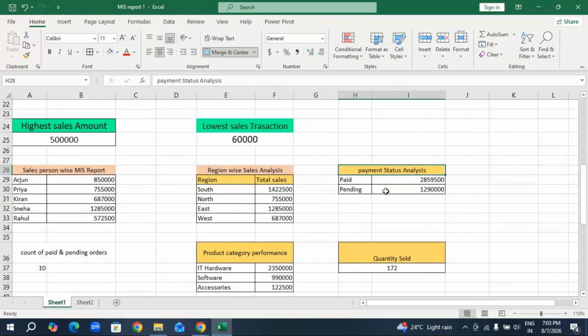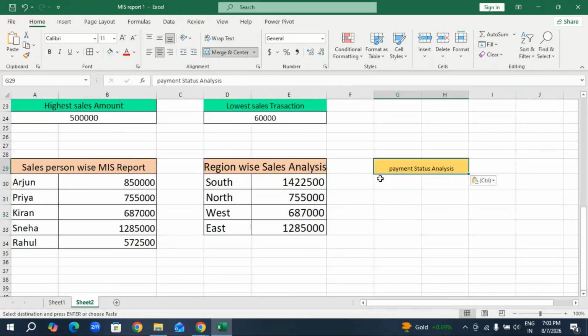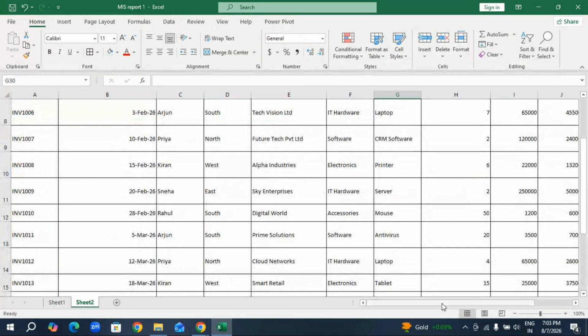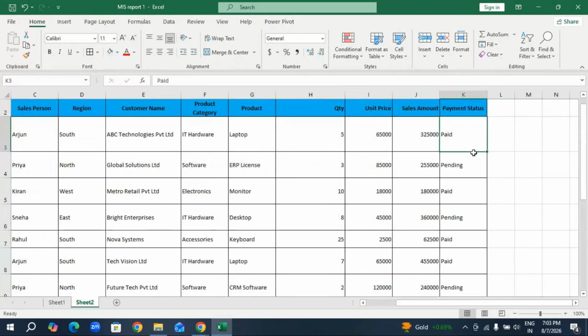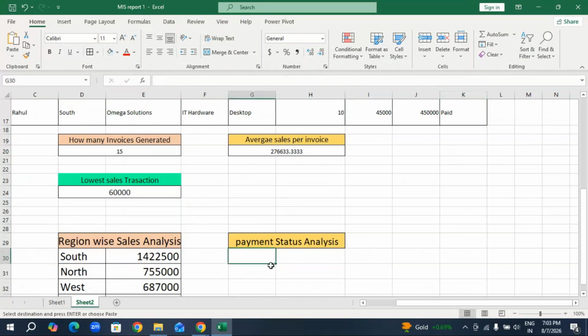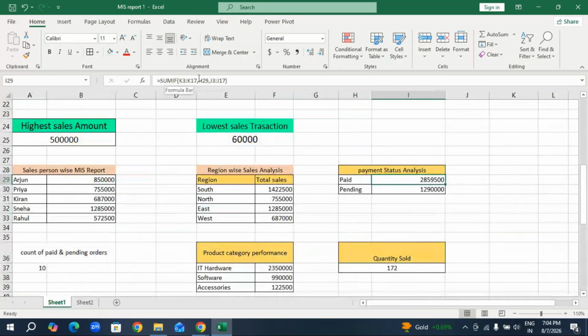Now I want to check the payment status analysis. Paid means we received that amount. How much amount did we receive? How much amount is still pending? If you want to see that, select the payment status, paid and pending options. Click on the pending option. How much amount we received, I want to see in that option. For that also, we use sum if only.